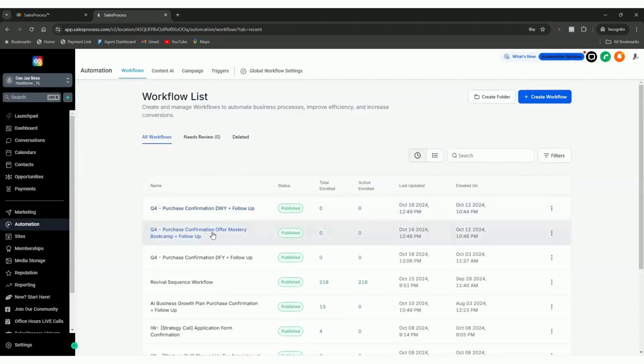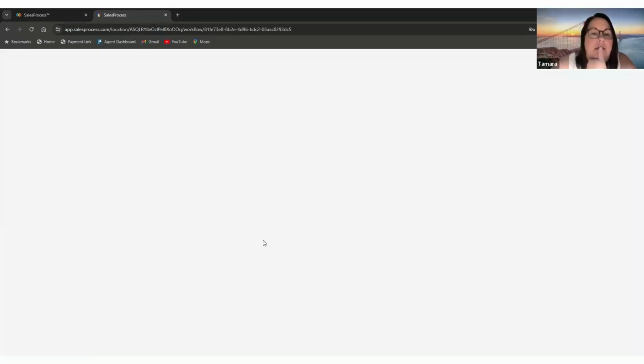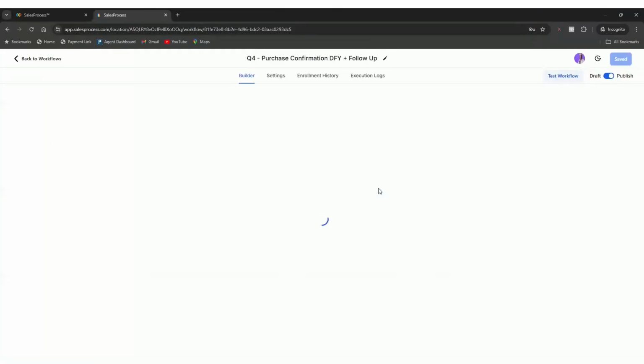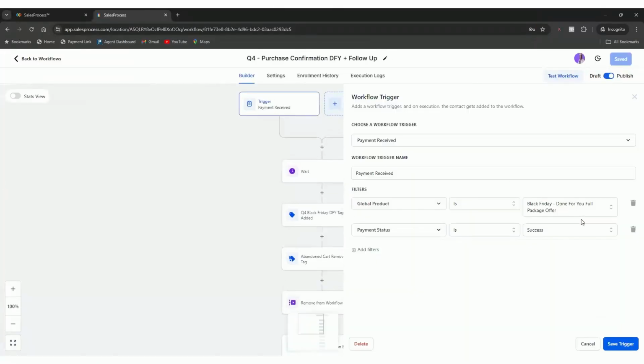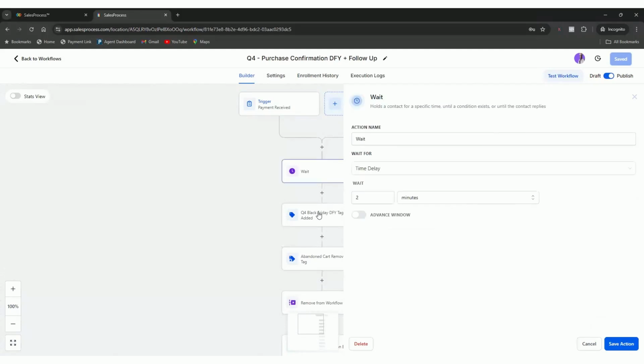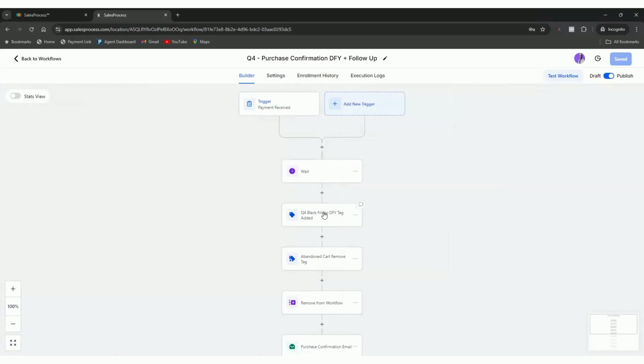So one of them is this offer mastery. This one is do with you. This one is done for you. All right, so let's look at the done for you automation. I guess what I'm trying to see is, am I doing this thing right? So this would be the done for you product that they purchased. This should be a success here. And all of the tags should follow through the same way.